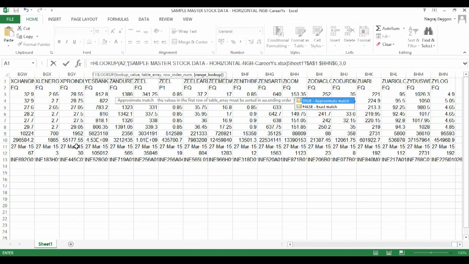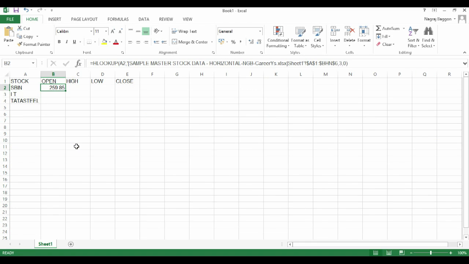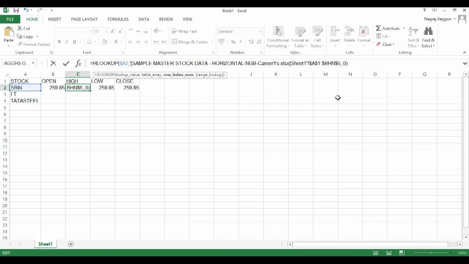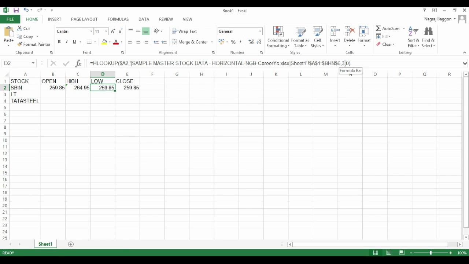And the fourth parameter is what value should be thrown up in case Excel doesn't find any relevant data, and by default the value is false. So we do the same thing for the high price, the low price, and the close price. The relevant row numbers will be, for high price it will be row number 4 from the source data range. For low price, it will be row number 5, and for close price, it will be row number 6.